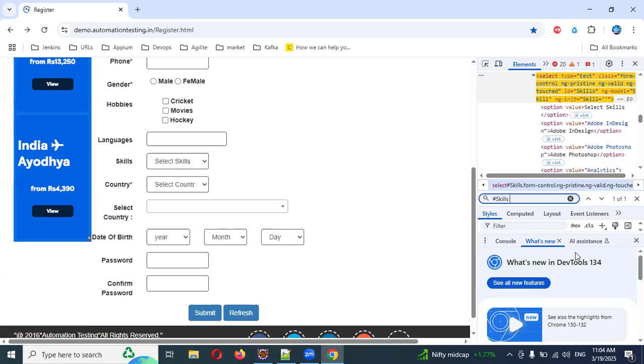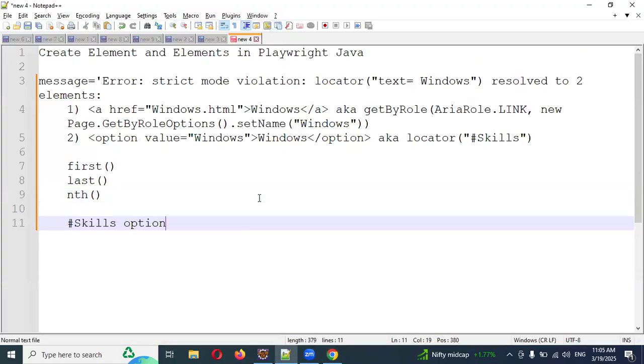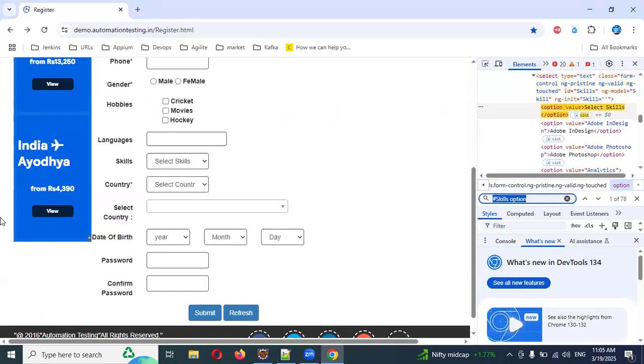Then how can we do it? We can use the space option. Now you can see 78 options are there. I'm copying this one and showing it here. This is the path I'm going to use. First I'll count how many there are and print it, then I'm going to do a for loop and print all the values.